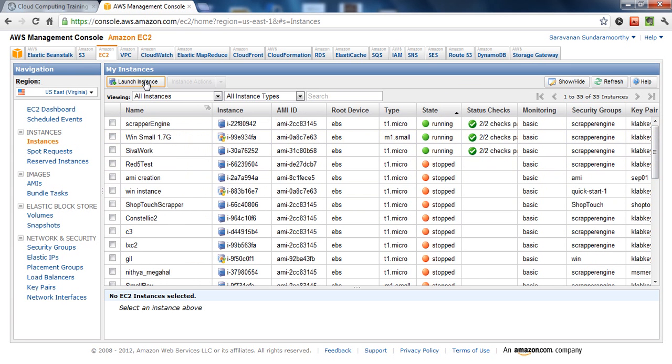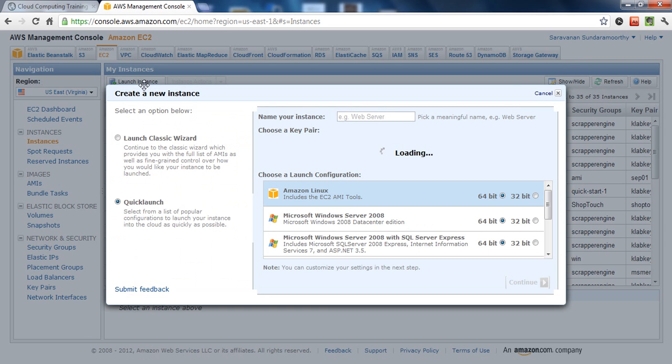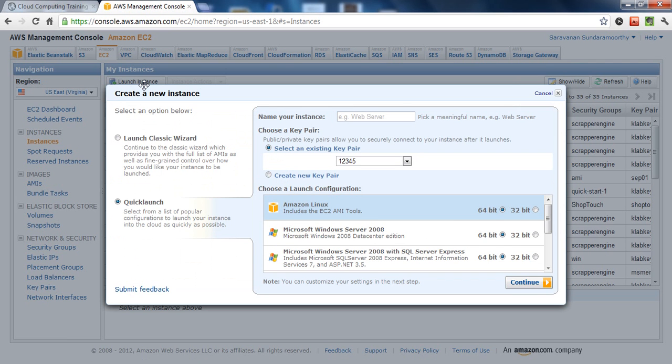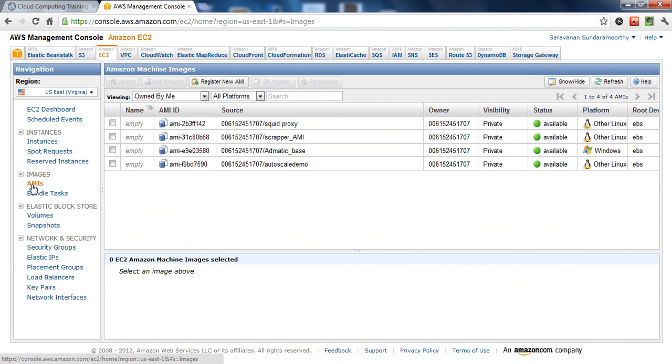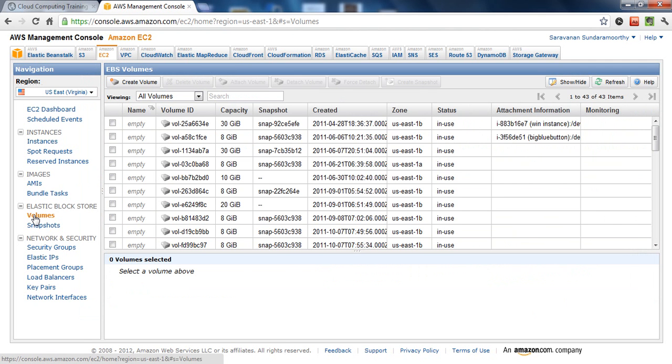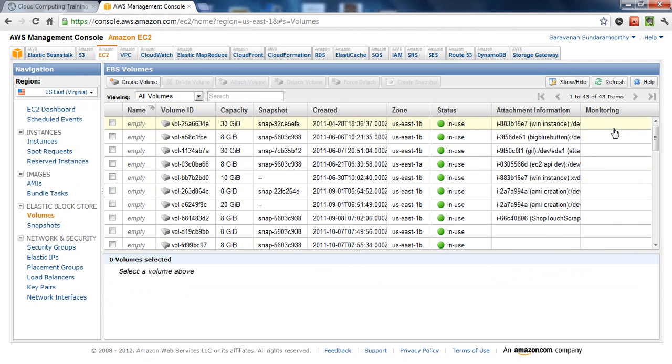To launch your instance, click on launch instance. This is how you launch an instance. This is your launch instance page. You have something called AMIs. AMI stands for Amazon Machine Images. You have something called volumes. Volumes are on-demand storage solutions on the cloud.